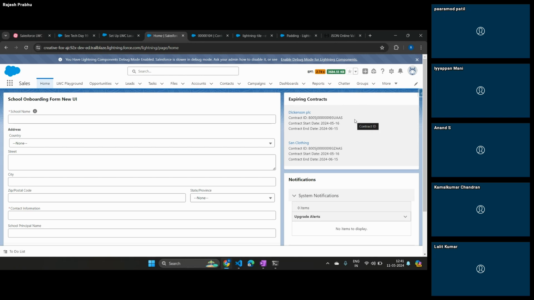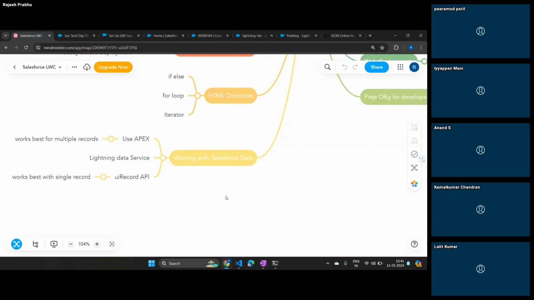Okay. So to do a quick recap of what we did. We started talking about working with Salesforce data. There are multiple ways to do it. So today we picked up Apex calls, right? Which is fairly easy because Salesforce has got something called wire adapters. Using this wire adapter, we can make a call to an Apex method.